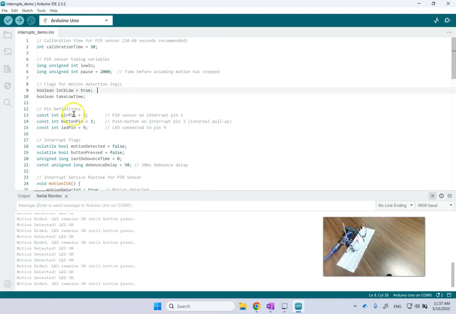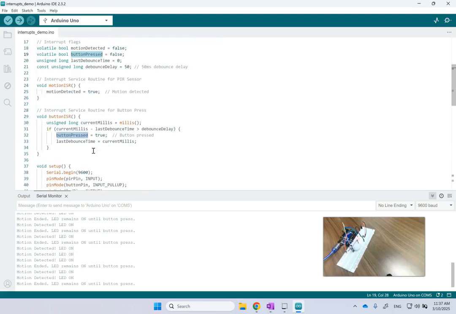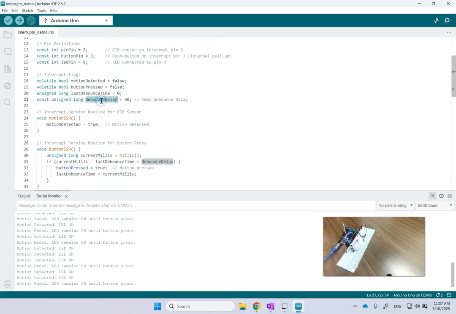In this case, I have motion detected as a global variable, and button pressed as a global variable, okay? But this debounce delay, or this current millis, is a local variable. This variable is only defined within this ISR function, so it can only be accessed and modified here. But these four that are defined outside the functions can be accessed and changed anywhere. These are global variables, unless you say it's a constant.